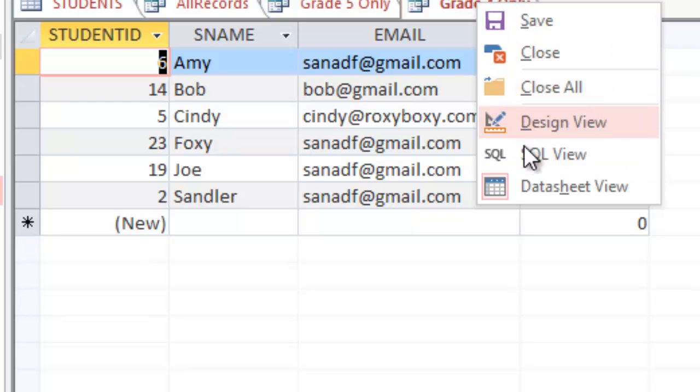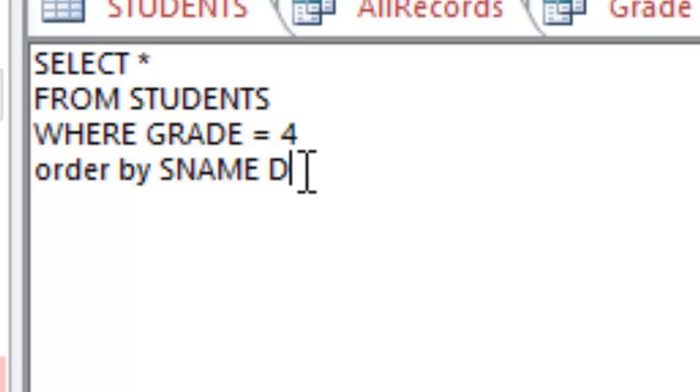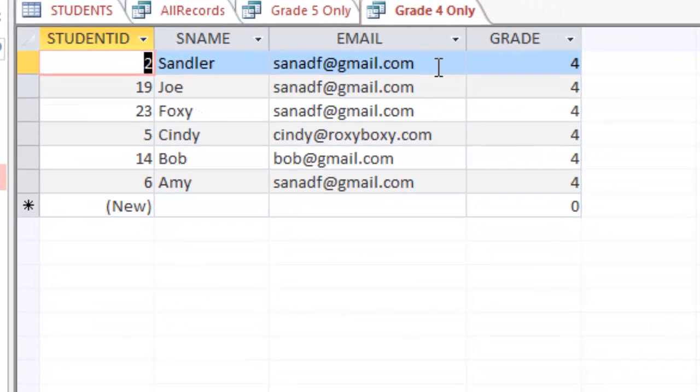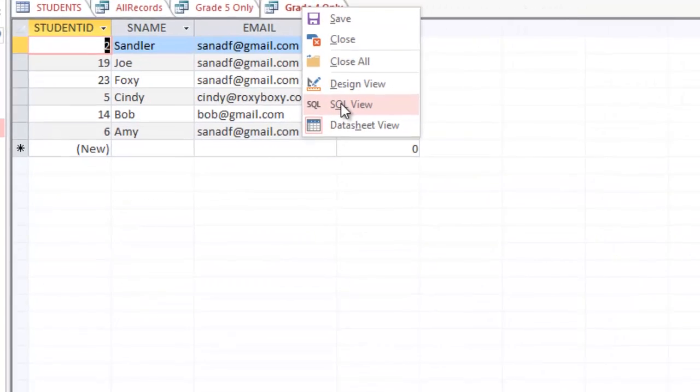If I wanted to have the data by name in reverse order, I would do DESC after the name of the field I want to sort on. And that will sort by name in reverse sequence. Alright, so those are some pretty simple examples of how to switch between the datasheet view and the SQL view.